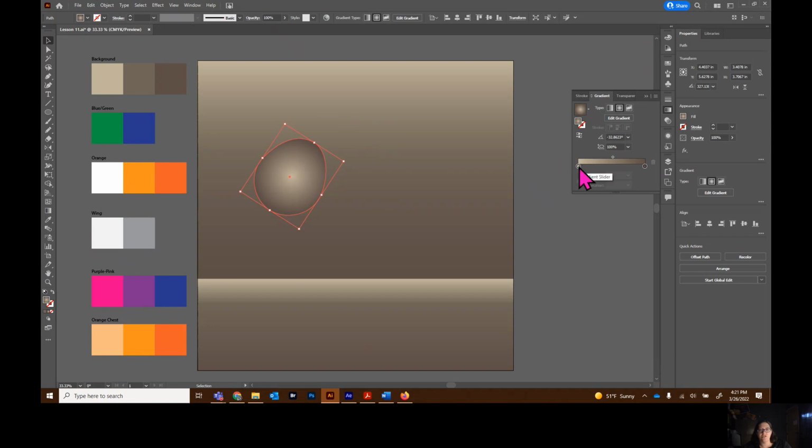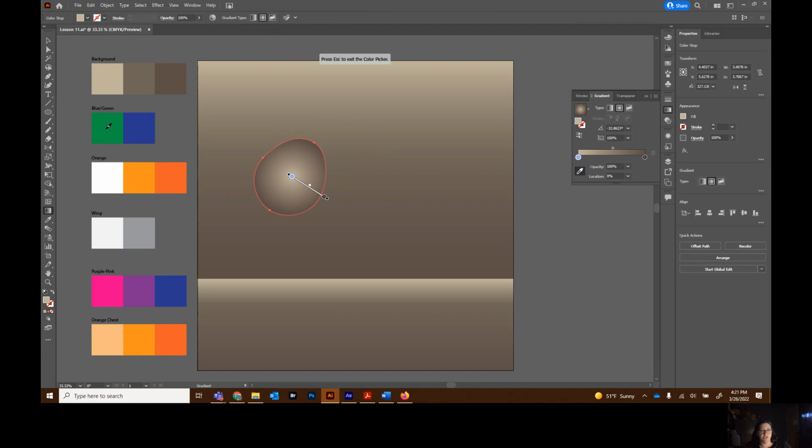And again, we're going to change these colors by clicking right here, grabbing the eyedropper and changing it to green. And then the outside one, eyedropper blue. And now we have this kind of blue-green going on in here.